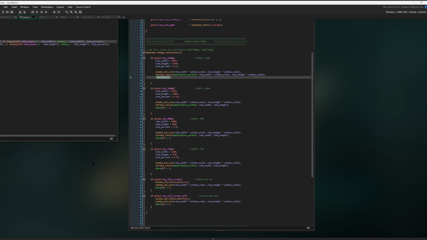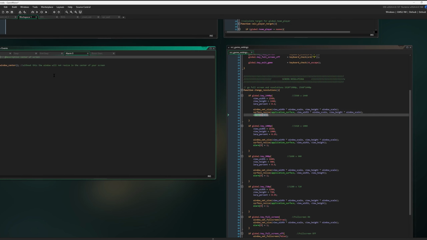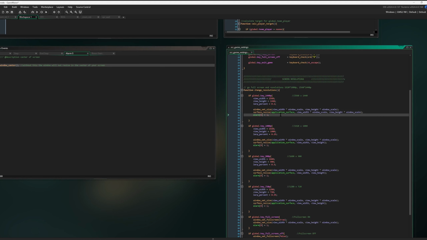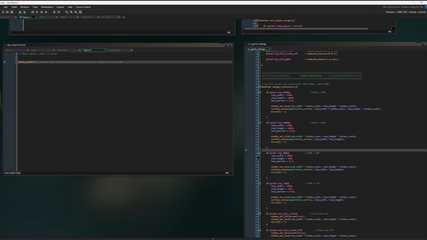I have alarm 0 here, which pretty much does the window center, and without this, the window will not resize in the center of your screen, because I understand the engine needs a 1 frame delay at minimum for the window to actually set the size properly. I don't know why, but I know it works.